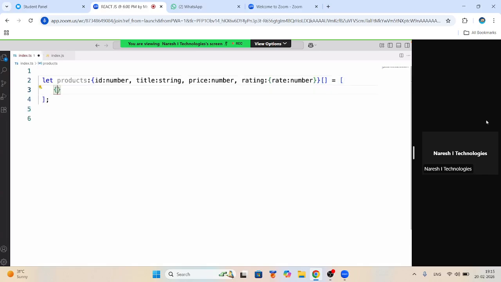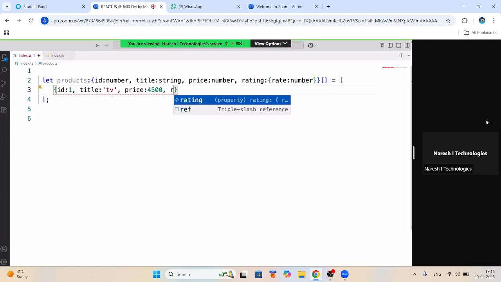Array of objects now. And what is mandatory in the object? ID must be there. Title must be there. It is a string. Why is it showing error? Because all are mandatory. Price must be there. Rating also must be there. And rating is what type? Object type. It must have a rate and number. All these are important.